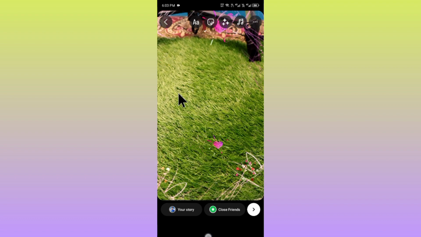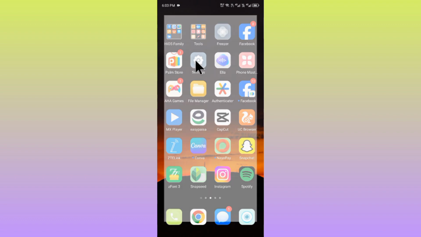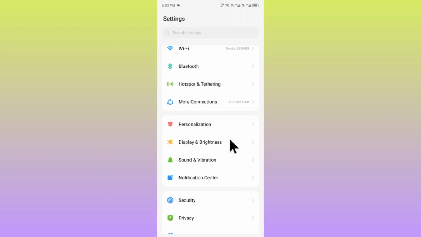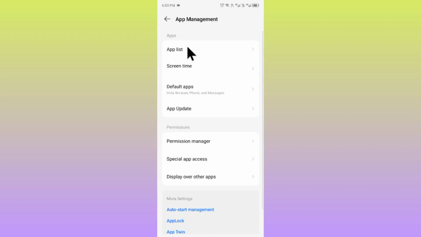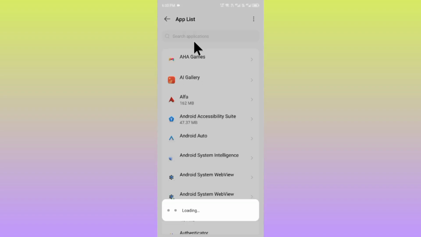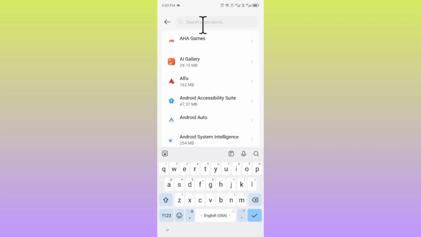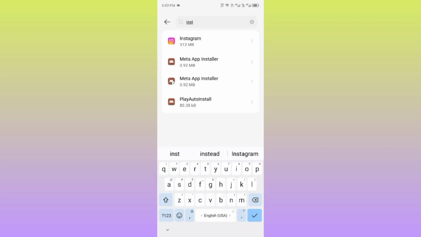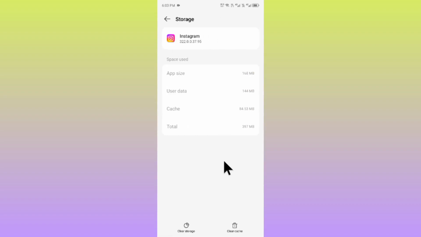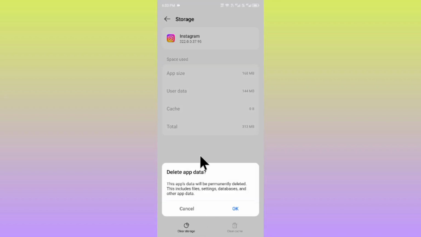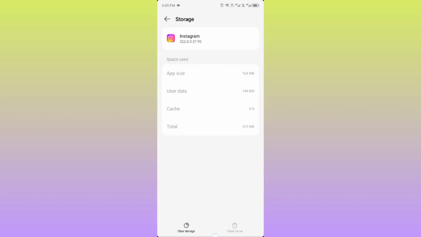So guys, first of all you have to go back to your home screen. Now you have to open your settings here and scroll below. From here you have to click on app management, and now click on app list. From here you have to search Instagram. As you can see here, search Instagram, and now click on storage and cache. You have to clear the cache of this app, and if you remember your login, you need to clear storage as well. And guys, after this you have to go back.